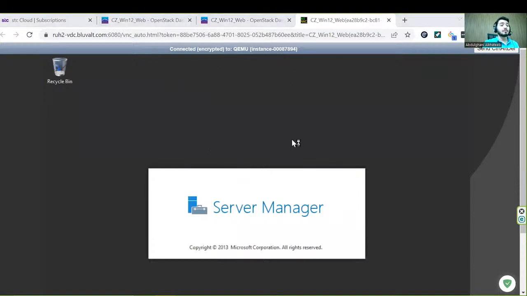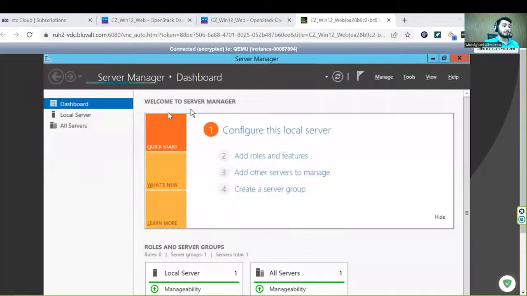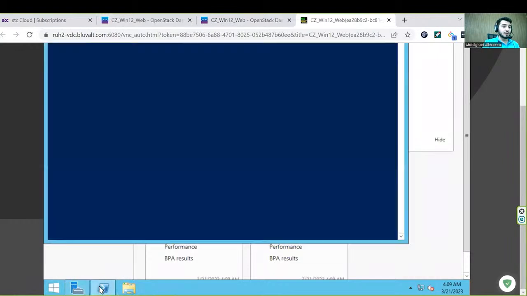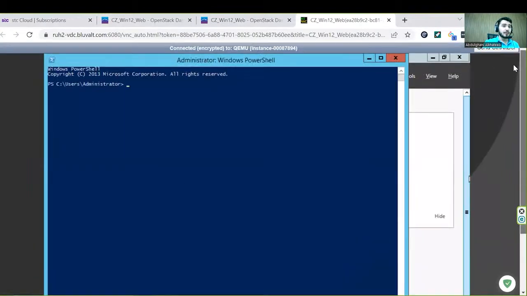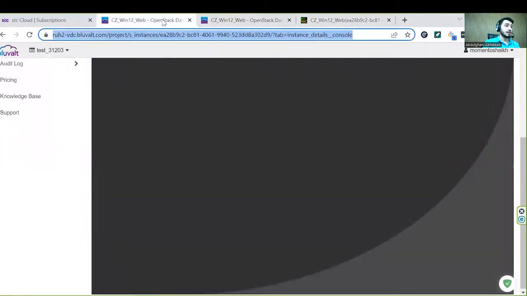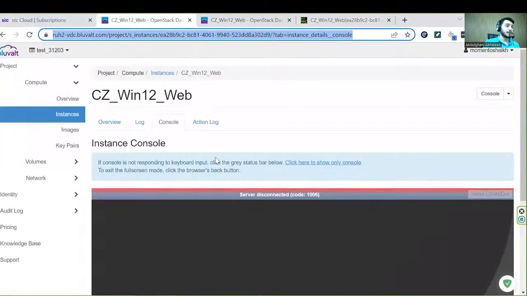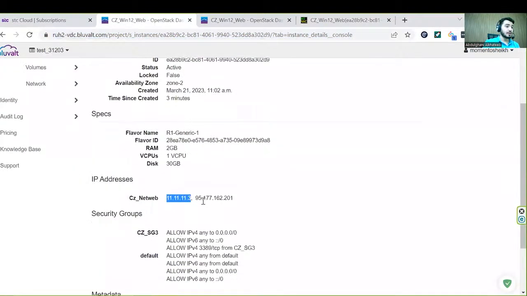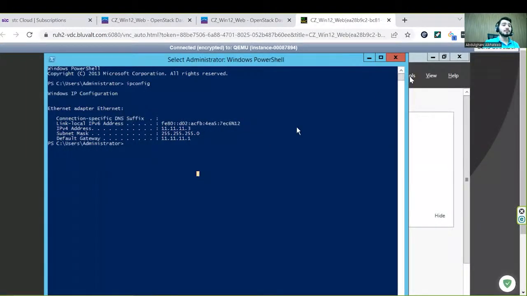Let us just confirm the IP address. You can see here, just open the portal and confirm with ipconfig. You will see the same IP address from the tech stack over here. Let's go back to the overview. Now we have confirmed the same IP address inside the Windows Server.